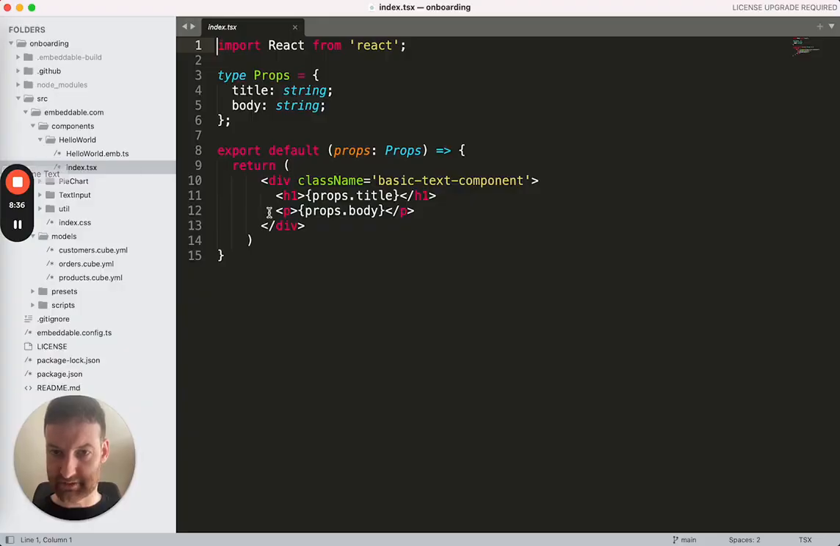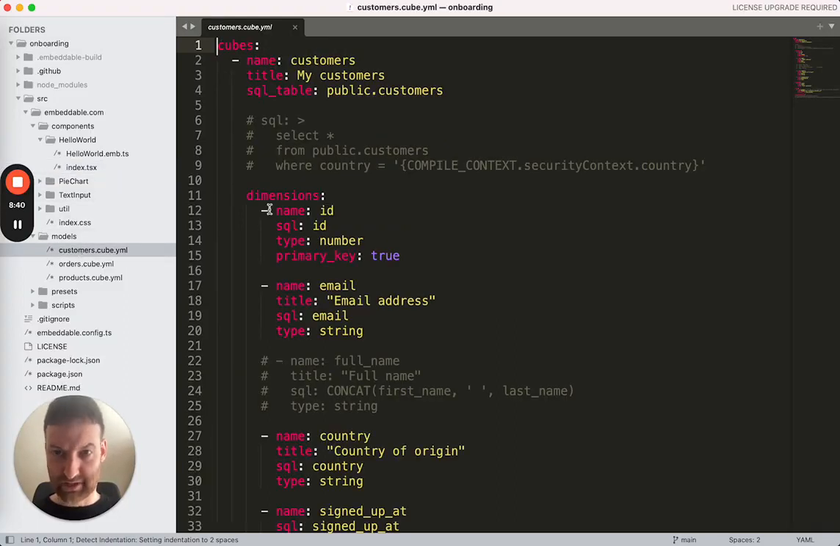So if I head back to the code and back to my models here, and I head to my customers one, what you'll notice is that we've defined a customers model, and we've just said it comes from the customers table inside the public schema. That's the simplest way. If you're just mapping it directly to a table, this is the easiest way to do it. However, often data is a little bit more complex than that.